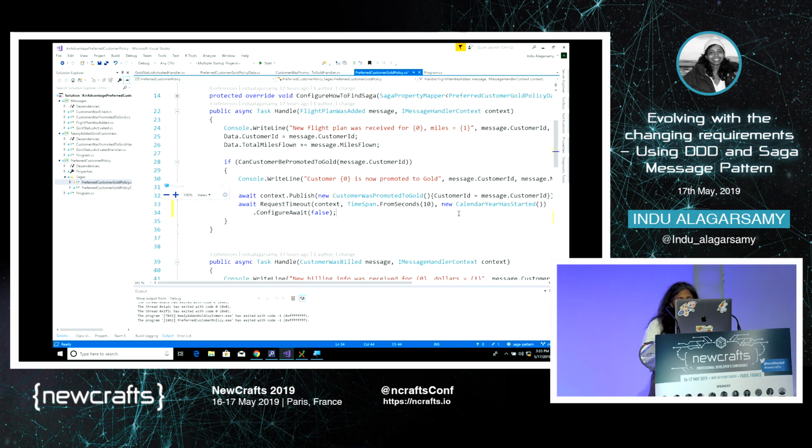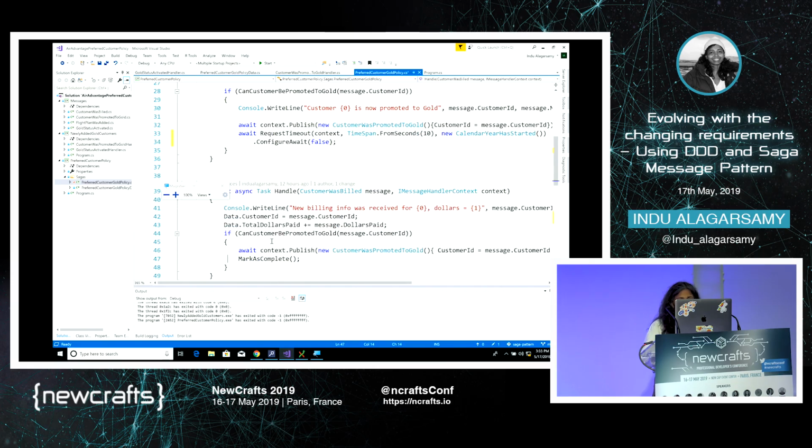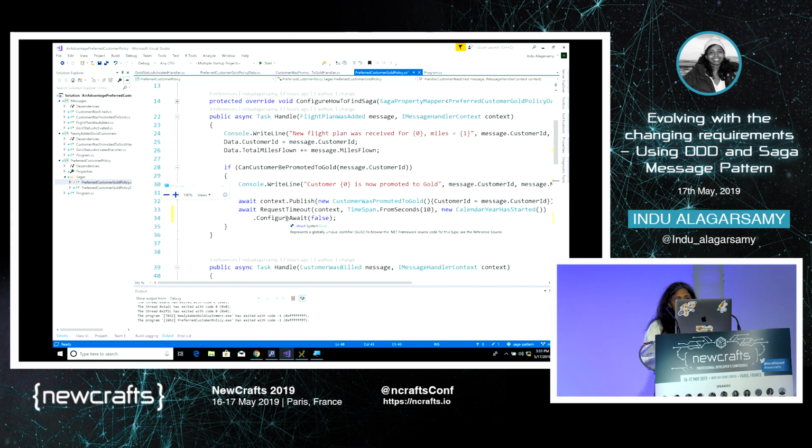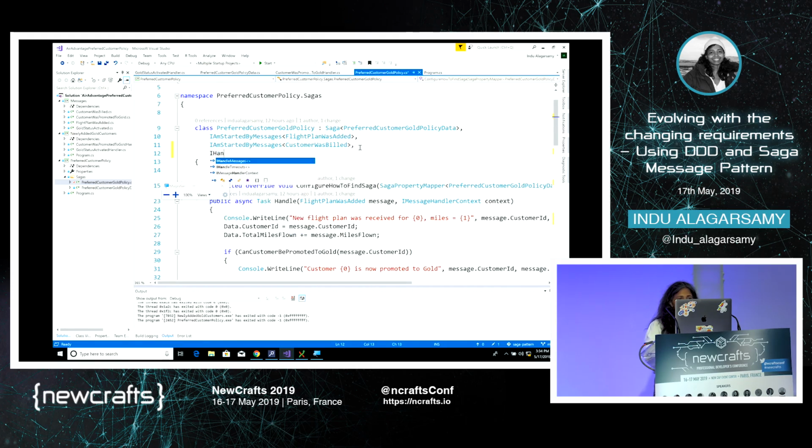Okay, so we've done this. We need to do the same thing in the other case where the customer was billed, and previously we were publishing an event or marking the saga as complete. Now we need to say, hey, I need to wait for the calendar year to start. Now we need to tell the saga, hey, I want you to handle this timeout message called calendar year has started, and write the implementation for that.